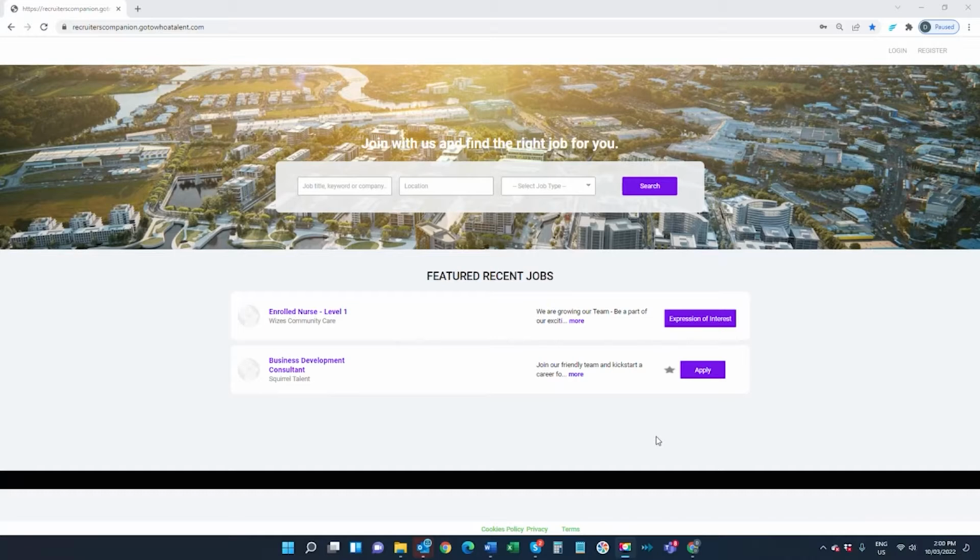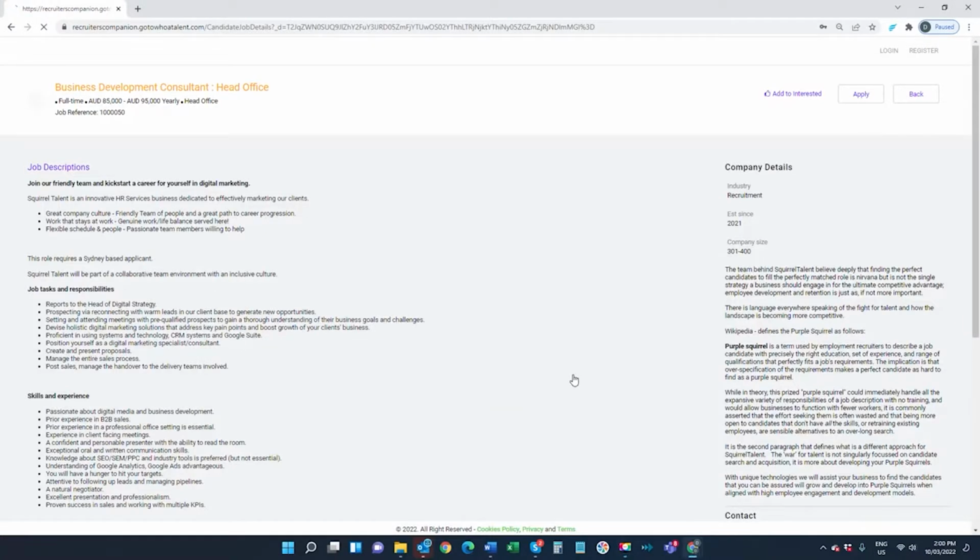So a candidate, in this case, we've come to the home page and we want to view the job, so we can open up more and we can view details about the job. As a candidate, I might not apply for the job. This might be an example where I identify my interest in the job. So now that's so that whenever a new business development consultant role comes up as a new vacancy, I'll be identified because I've added that I am interested in that particular position.